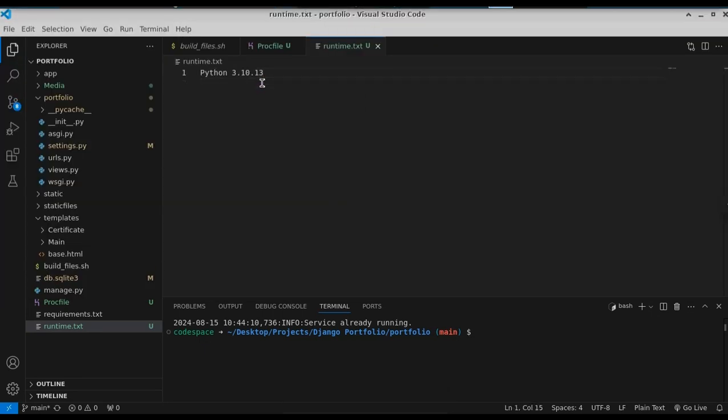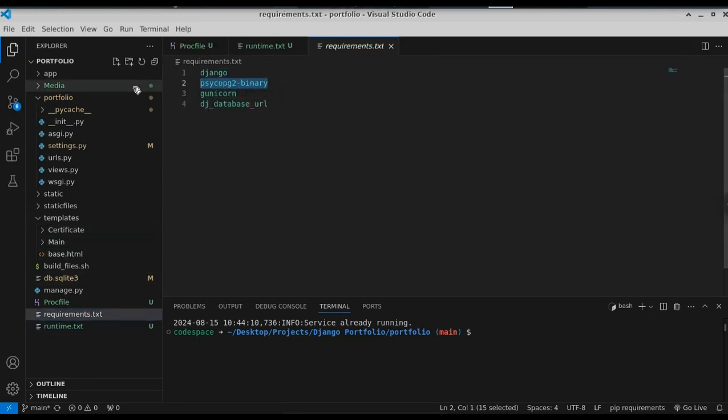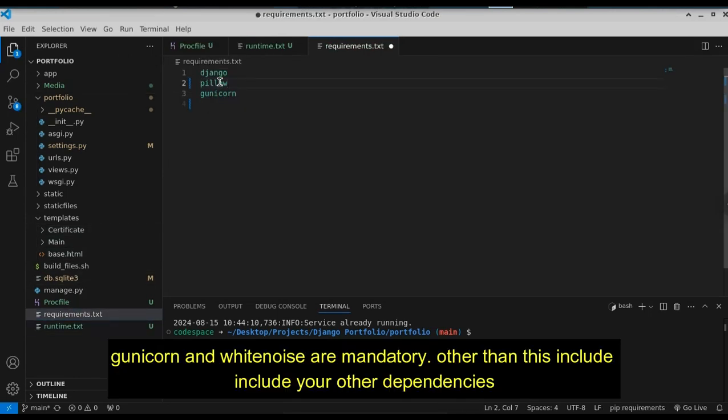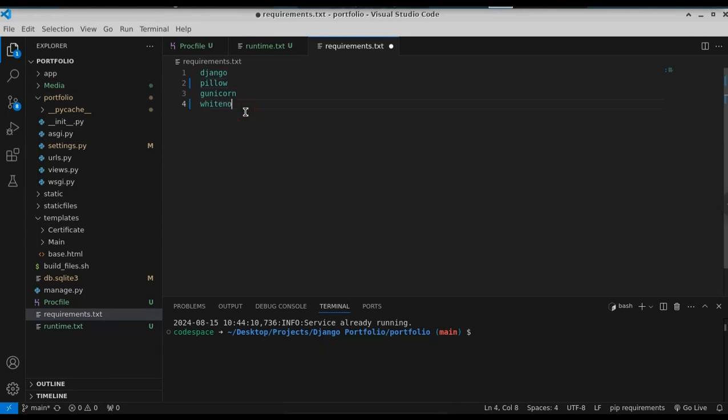Next, we need to create the requirements.txt file. Mandatorily, you need to have gunicorn and whitenoise. So let me type the requirements here. Gunicorn and whitenoise are mandatory here because using whitenoise, we will serve the static files. So let's save this file also. Now we have created these three files.